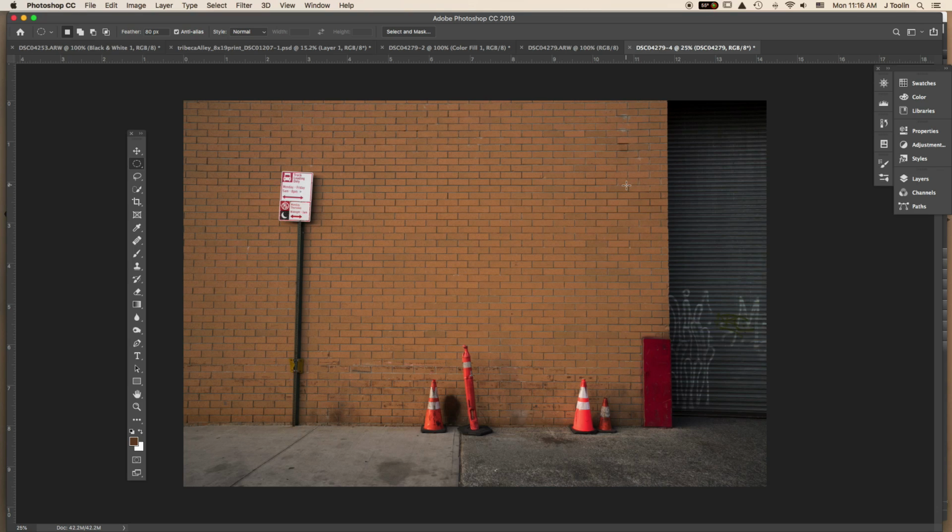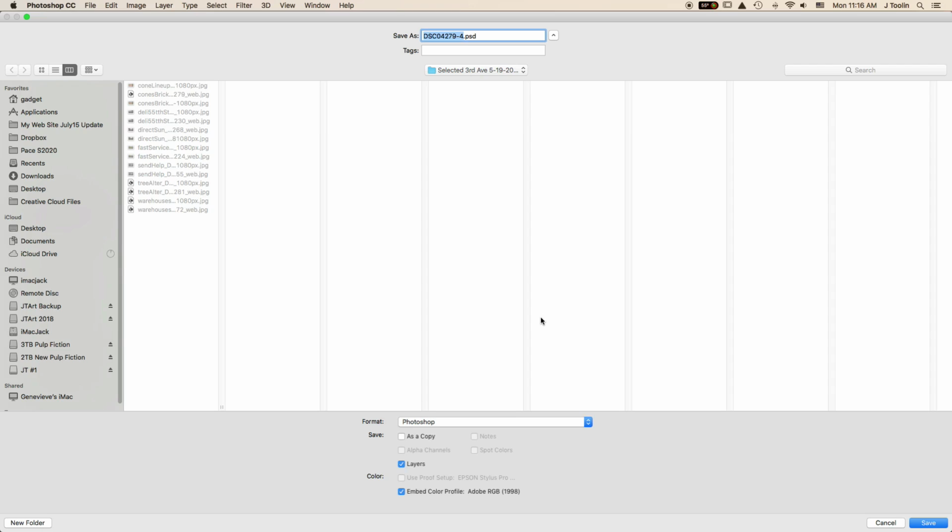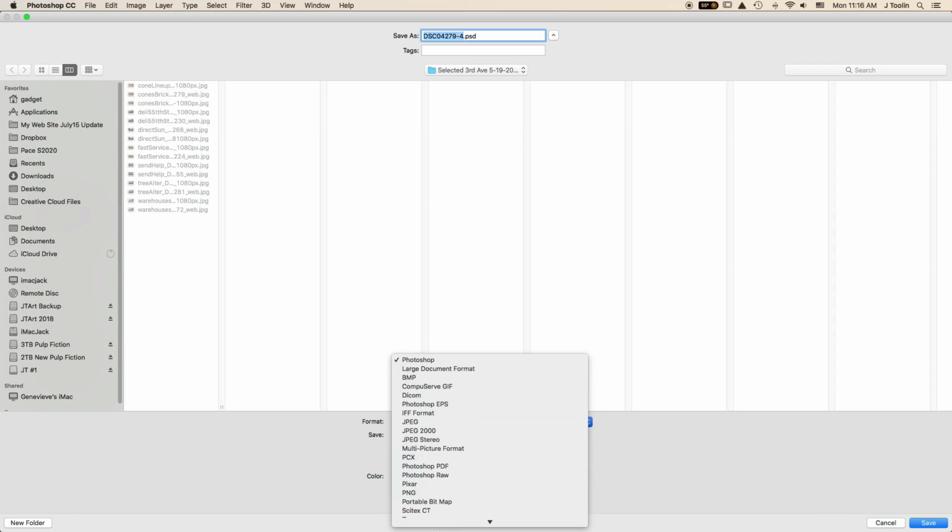PSD files are lossless. That means they retain all the original data. So all I have to do is go Command S or Control S on a PC, and because it's a raw file, it doesn't just save it, it switches over to this window, and I have PSD Photoshop file down in the format where my cursor is hovering. If I click on that, there are a bunch of other different formats. It could go with TIFF. Both TIFF and Photoshop are common photographic file formats, and they are both lossless. They retain all the data in the original file.